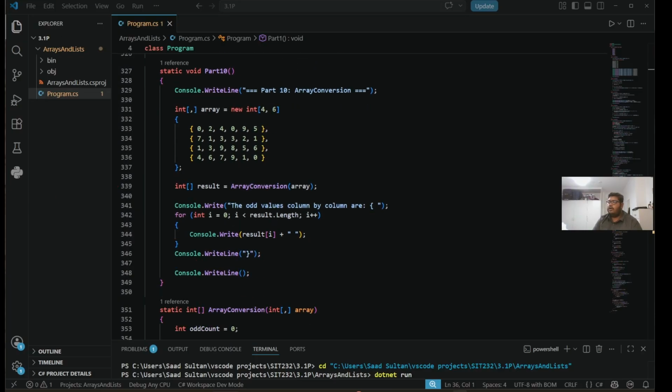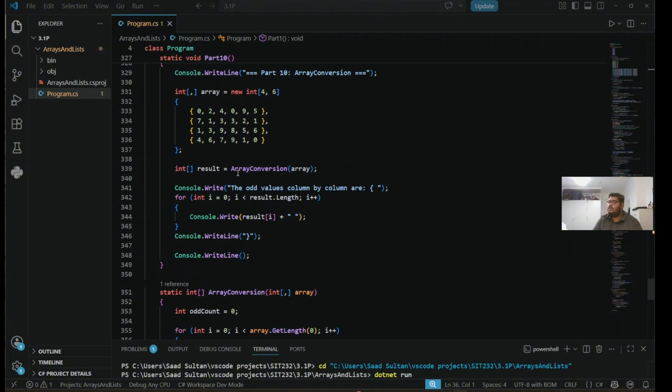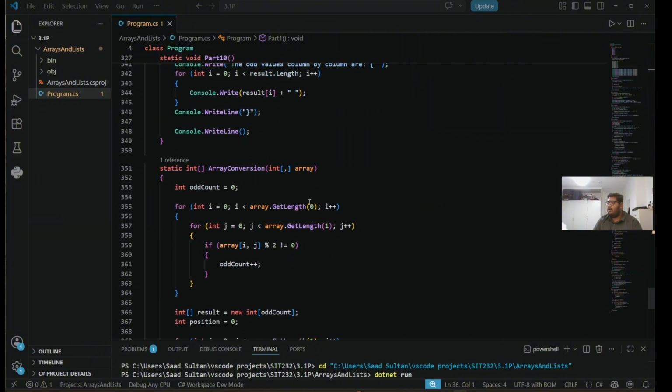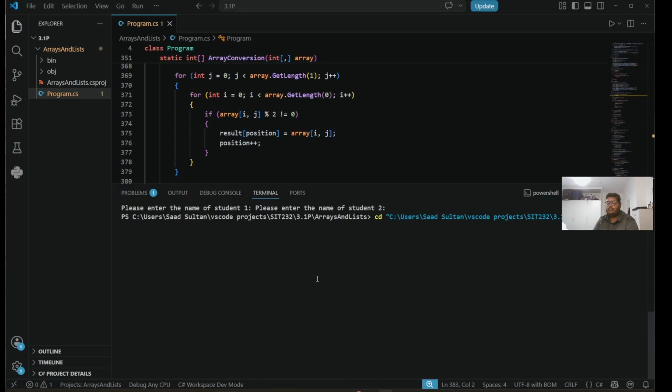And for part 10, this is array conversion. It goes through the 2D array column by column, and inside each column row by row, and then picks out the odd numbers. And now I'll run the code.